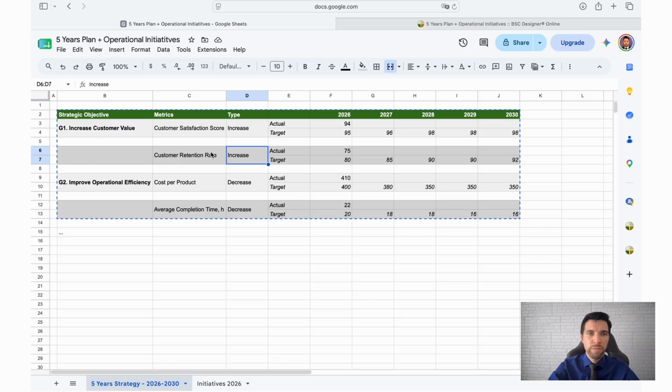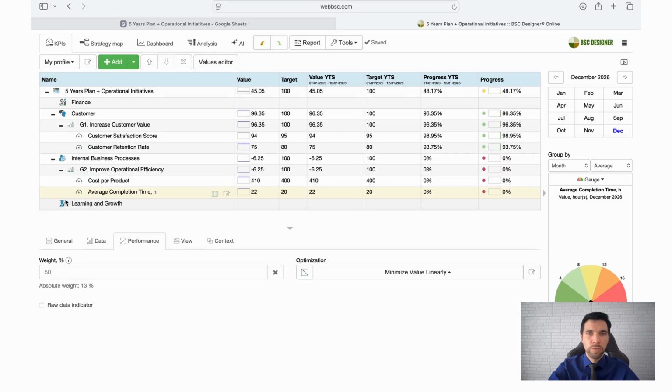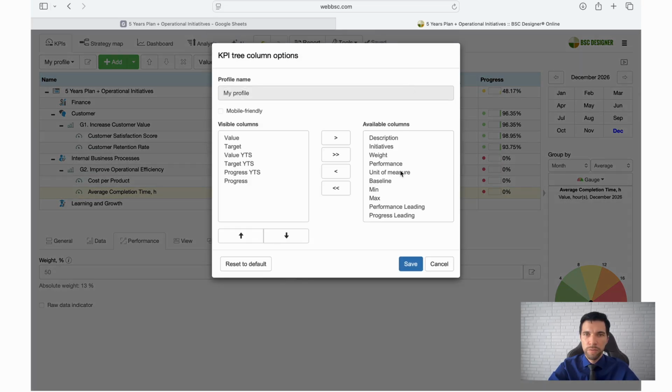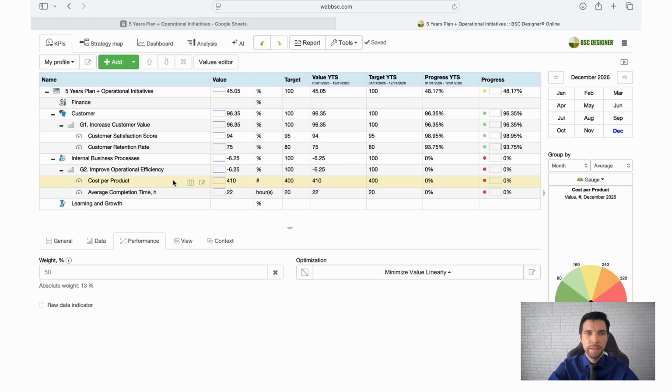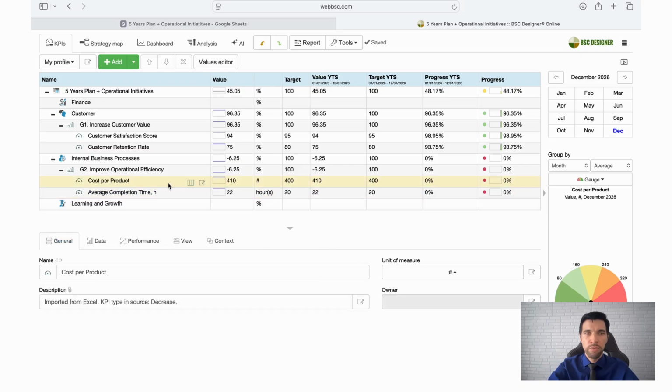For configuration of these metrics, let's switch this view to a different profile, and I will also modify it to visualize measurement units, so I don't need to switch to the tab. Yeah, I see the measurement units for these metrics now, and I see that AI automatically assigned the proper measurement units here and here.